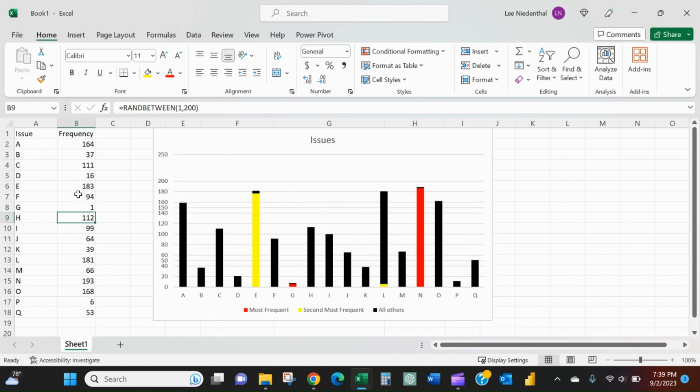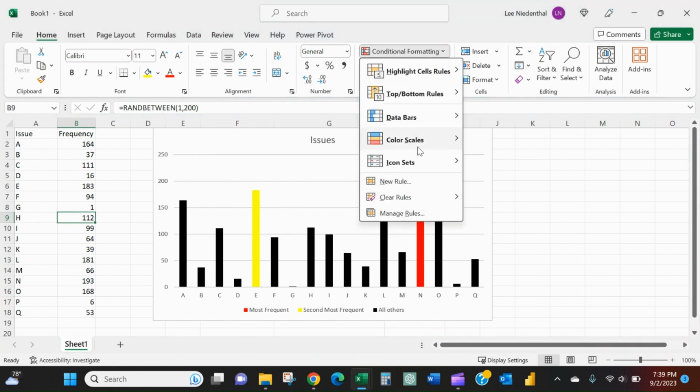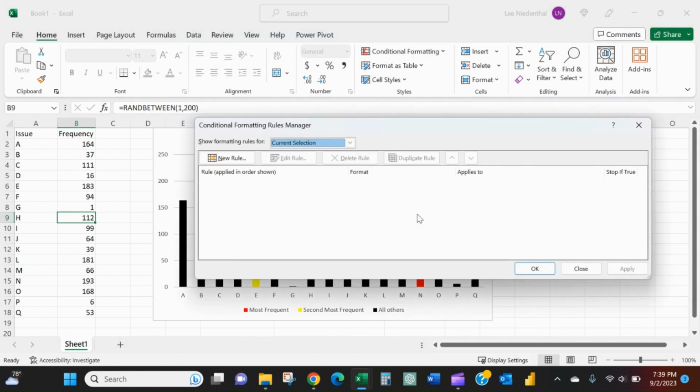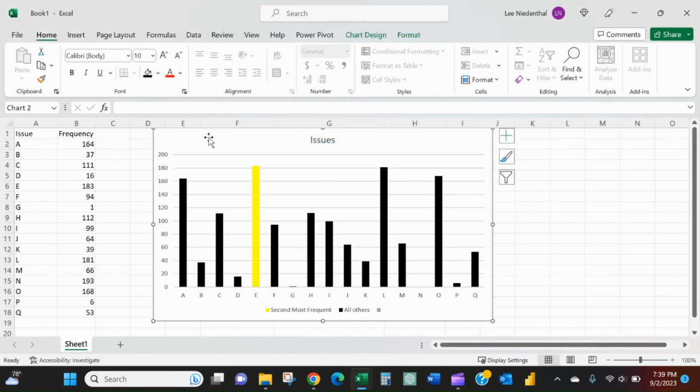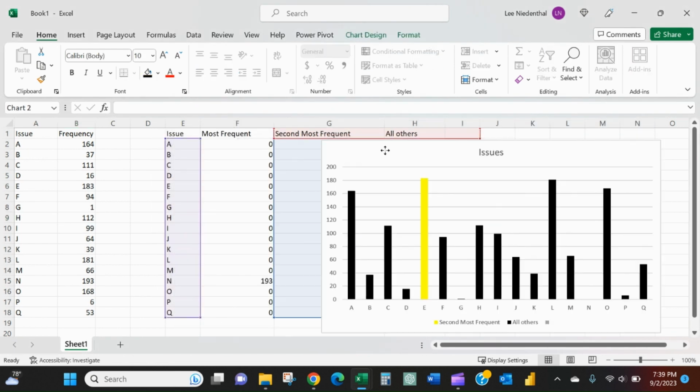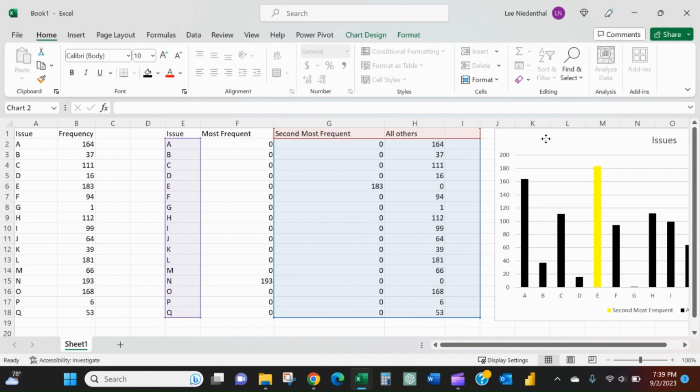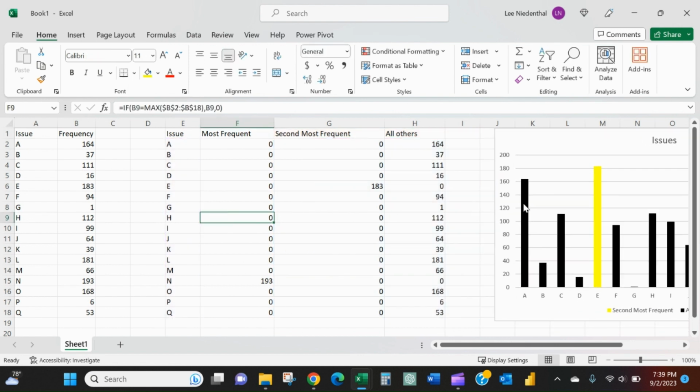So if I press F9 to recalculate the sheet, you can see now that has changed, but it's conditionally formatting the red as the largest and the yellow as the second largest. So it doesn't use anything in conditional formatting. I'm actually cheating. I've got some formulas off to the right here.